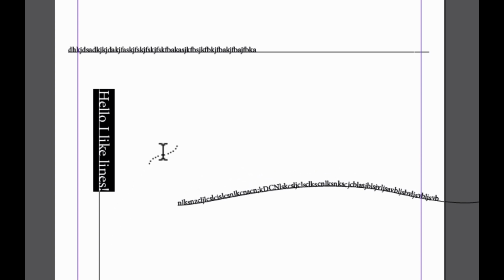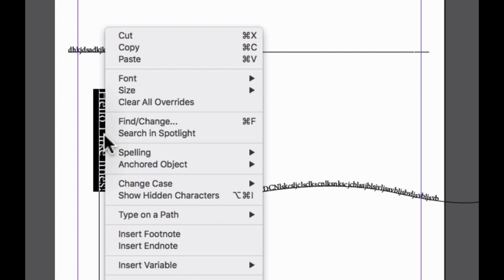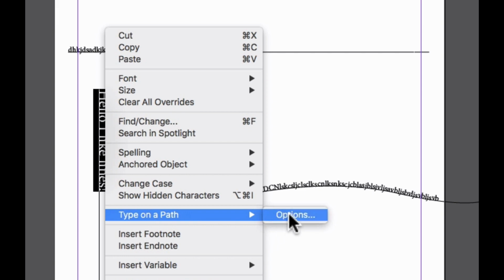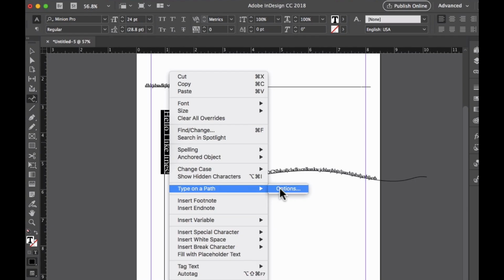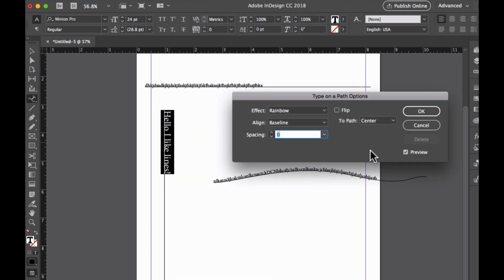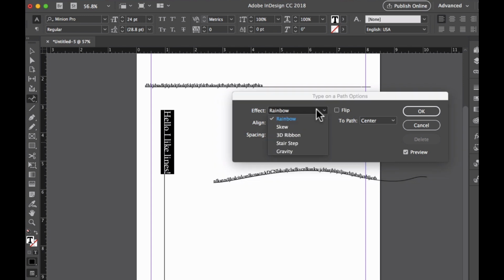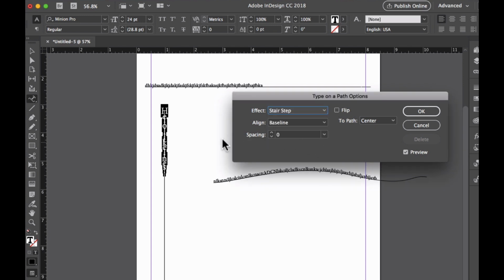Now, what I can do here is I can hold, or right click, and click on type on a path, and I have options. Notice I have a lot of different things that I can choose from. What I'm looking for, though, is the effect of stair step. Look at this. It changes the orientation of my text completely. I'm going to click OK.